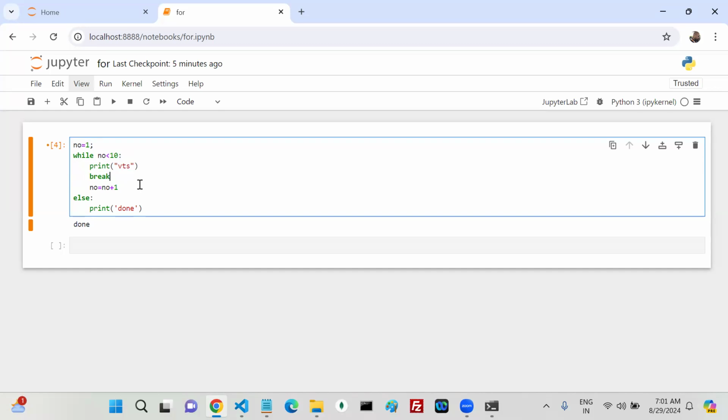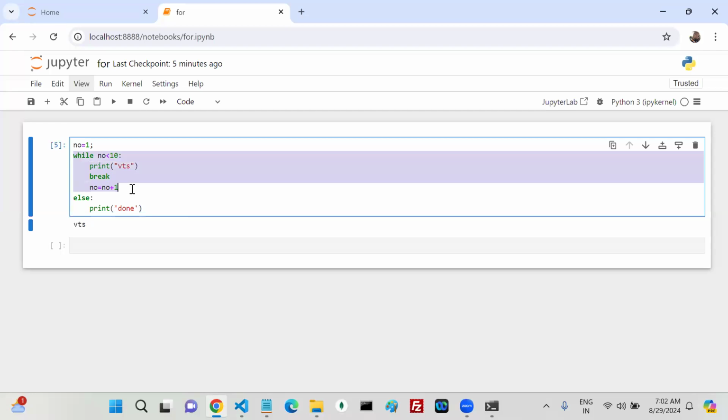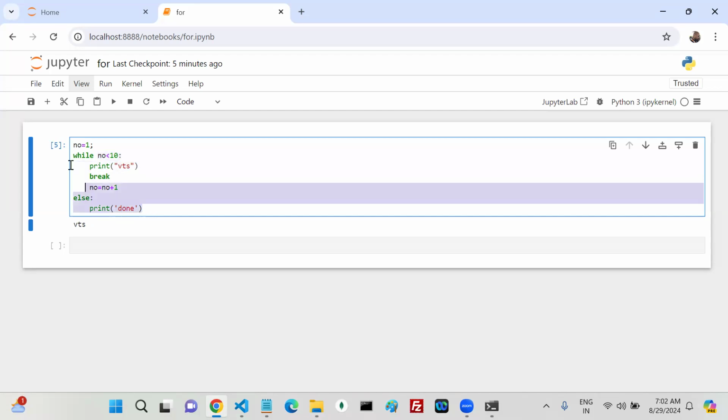You come out of the loop. It terminates from this particular while, right? Will done print or not? Done will never print. Why? Because it is completely terminated from the while. The else is also part of the while only. That's the reason it does not print done. It terminates this while loop and comes out from that execution completely.